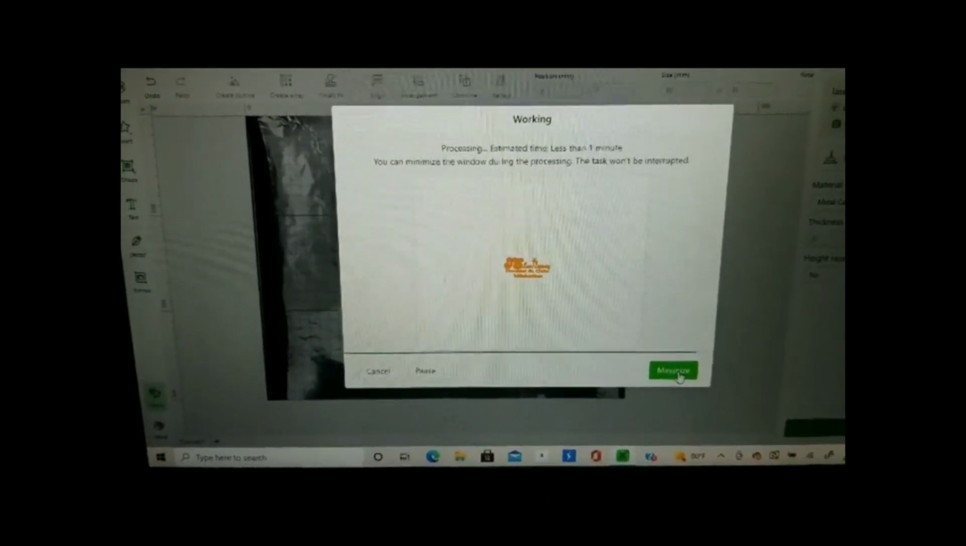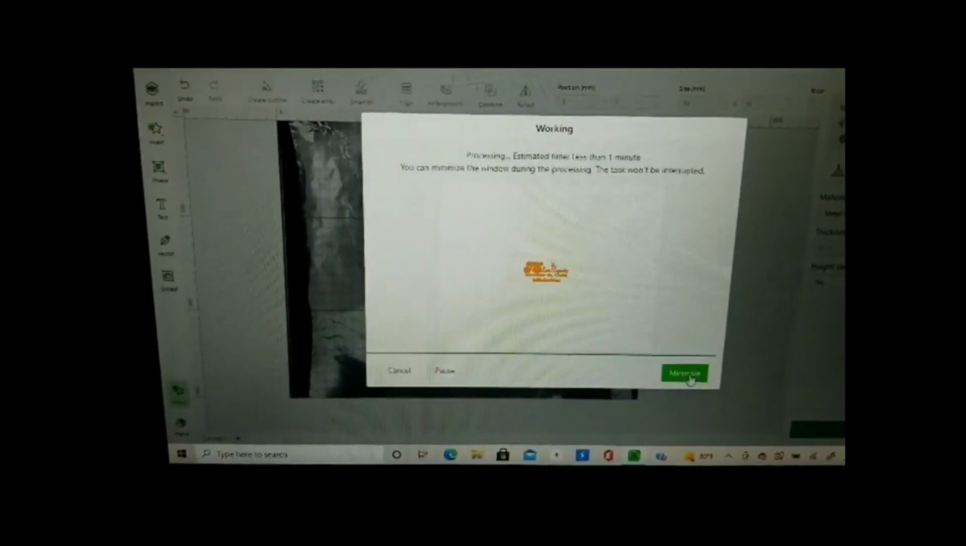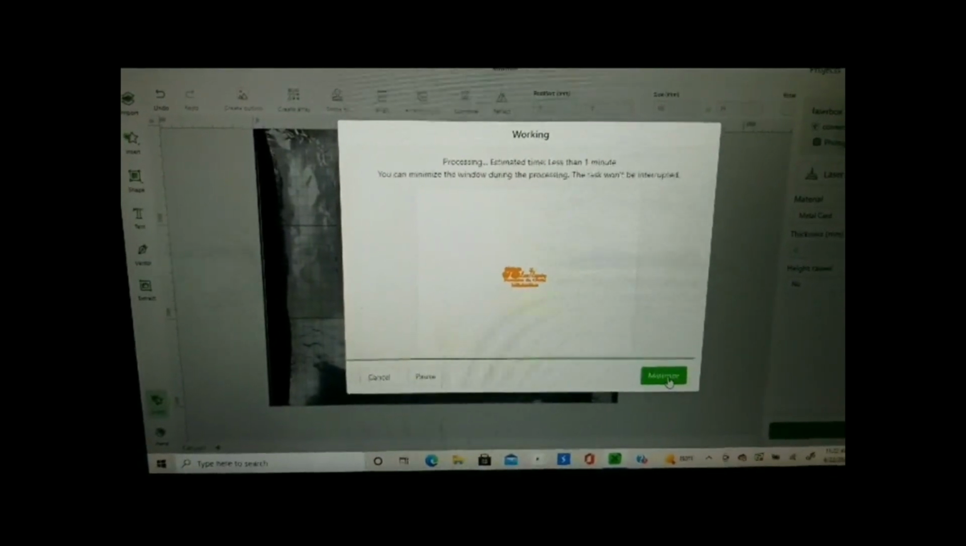So it's been running for a little bit and it's about finished. You can minimize that screen, but I kind of like to have it open so you can see exactly what it's doing. So now it's finished. And that looks pretty good. So I'm gonna close that screen. And open up the machine and get the card out.